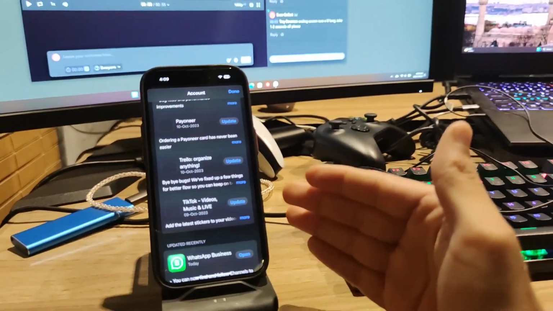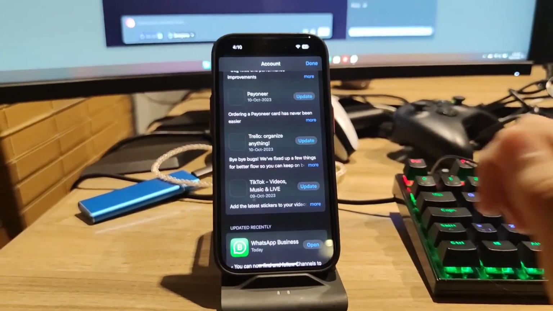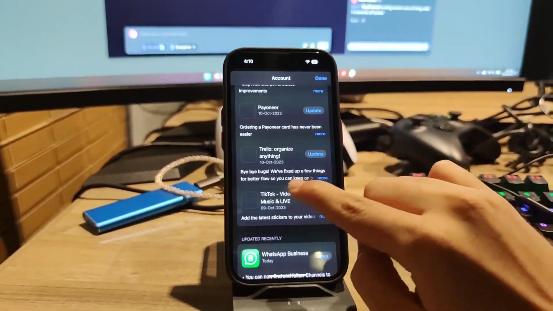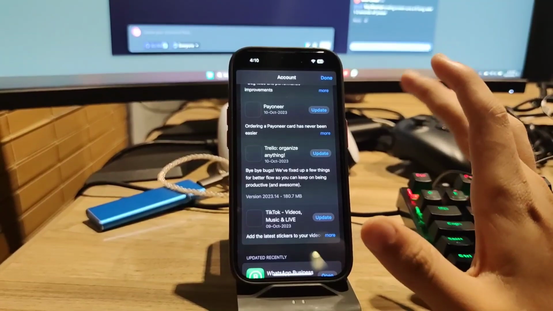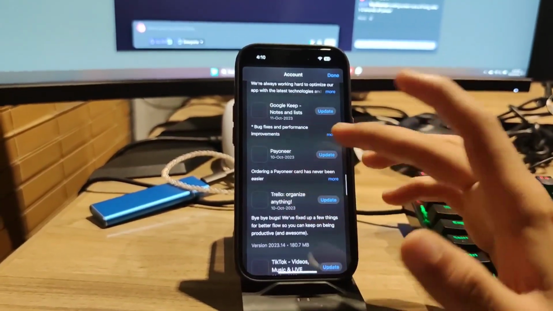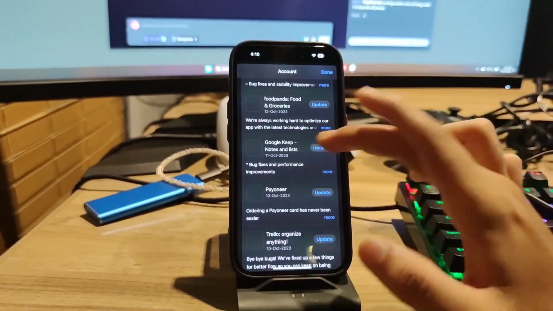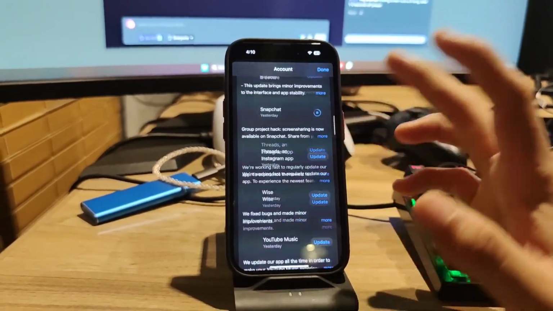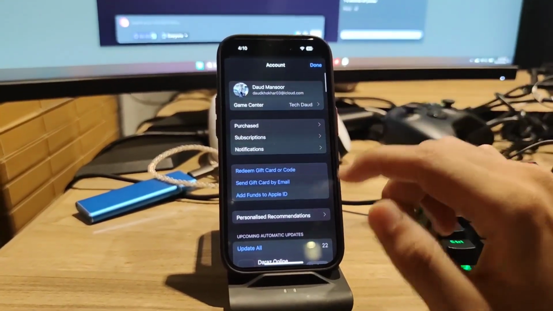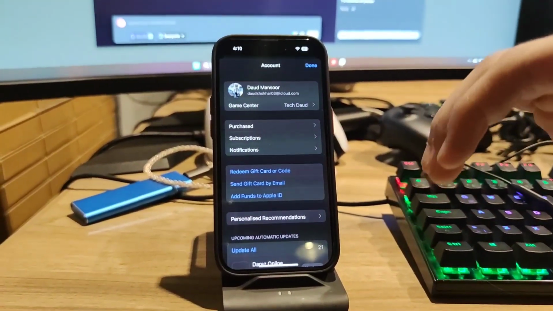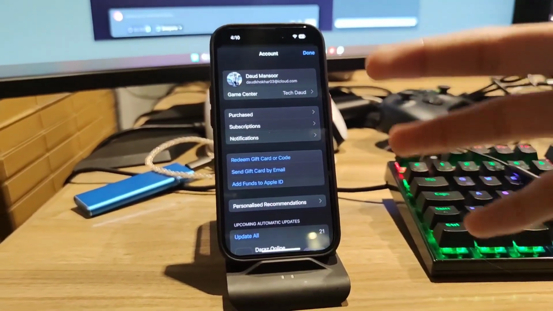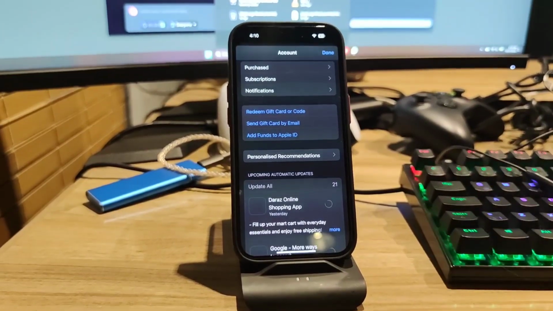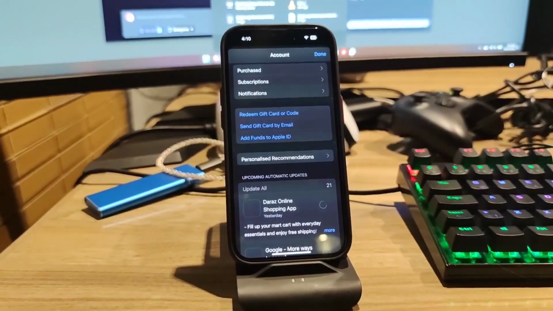after connecting the VPN, this is showing me all of the things that I really want, like Pioneer has to be updated, Trello has to be updated, bug fixes for a better flow, Google Keep bug fixes, Foodpanda bug fixes, Skype, and everything. There's a ton of applications I have shown you just by turning on the VPN. So you can update all. It is 21 applications. First it was showing only two. Now it is 21 applications.